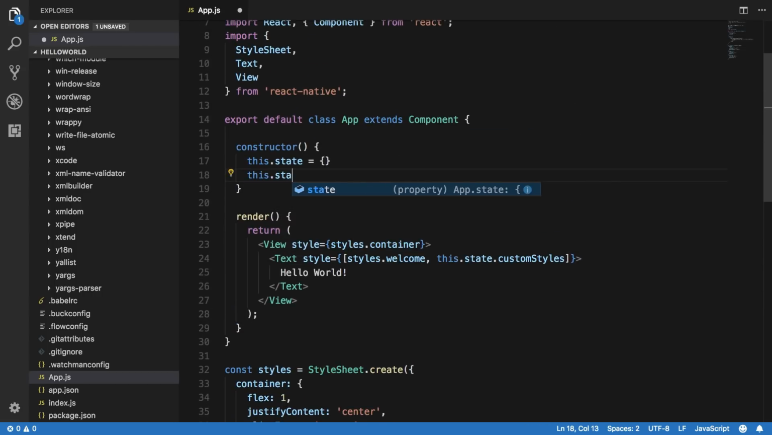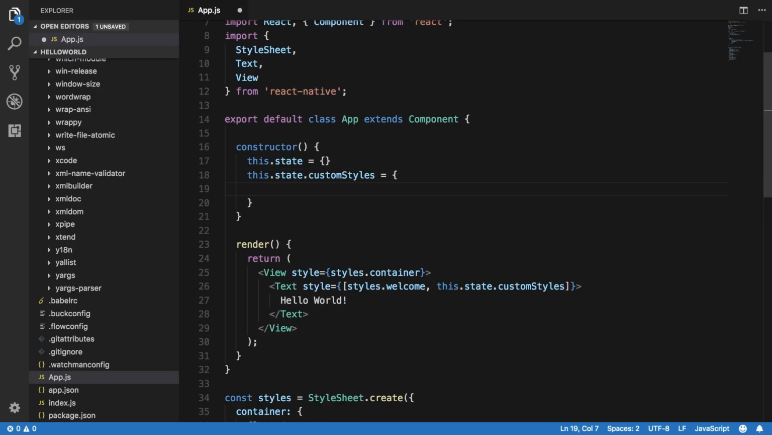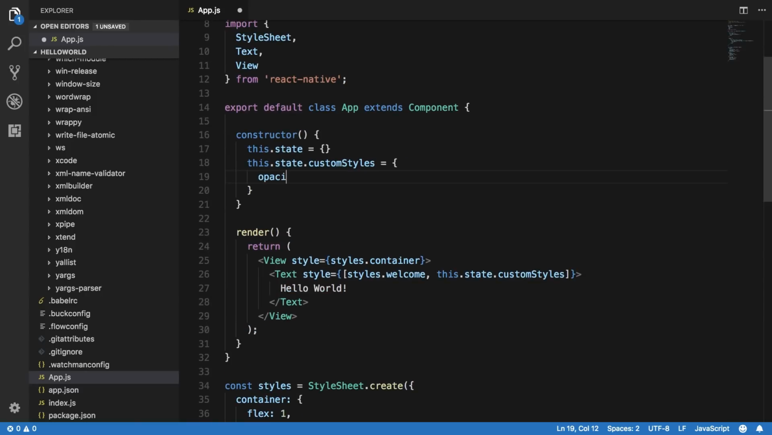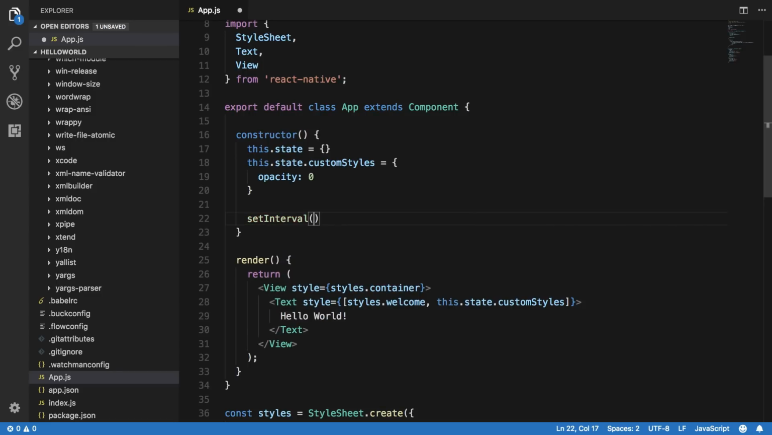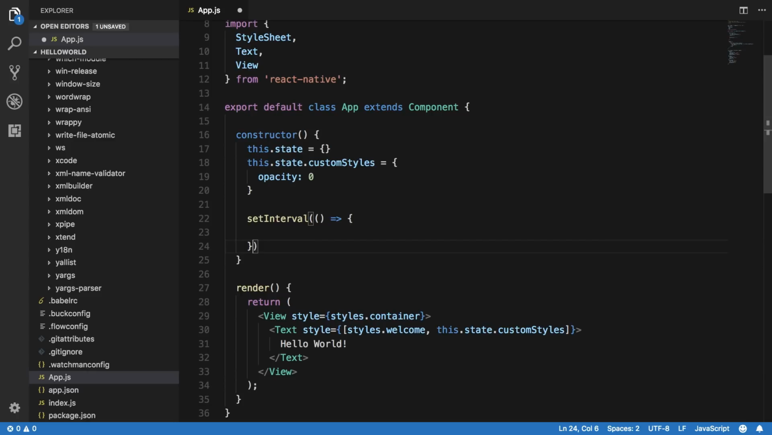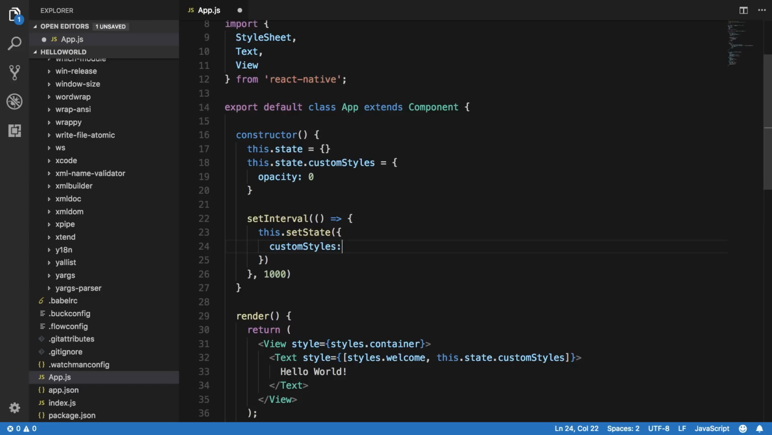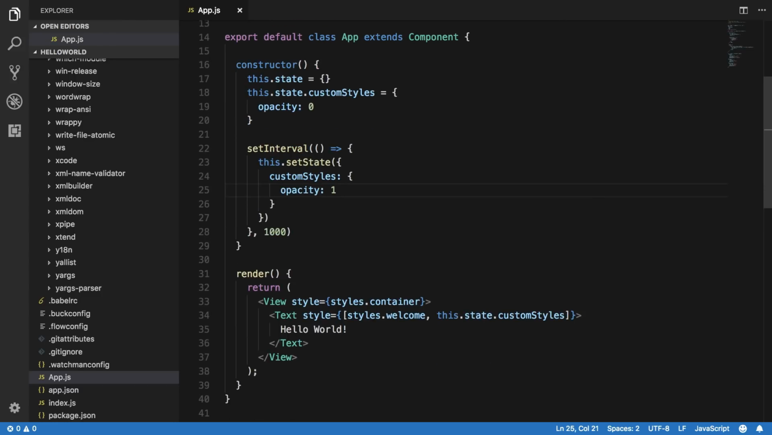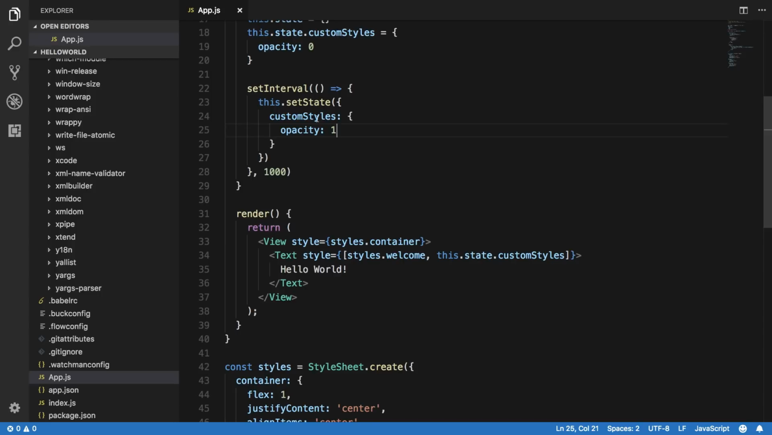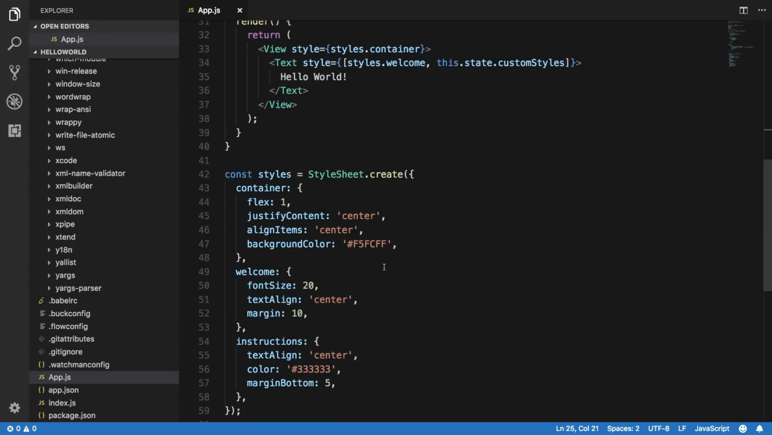So I'm going to say this.state.customStyles. Let's say this is a custom style, and if you follow along, we can set an opacity of, let's say, 0. And what I can do is create a setInterval here, and say every 1 second I want to do something like this.setState, and I'm going to say my customStyles consists of an opacity of 1. So every second I'm changing something in the main state of the component. So the React application should technically re-render my component with the updated styles.